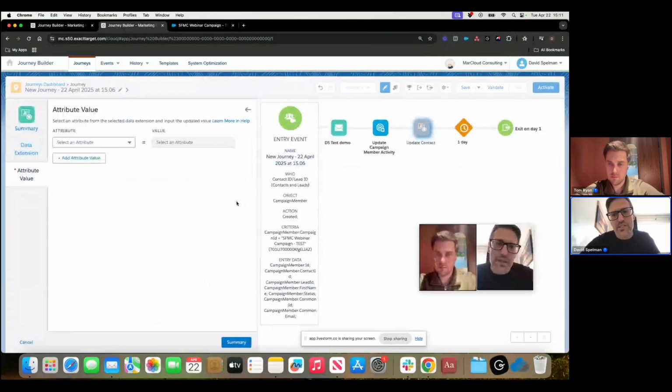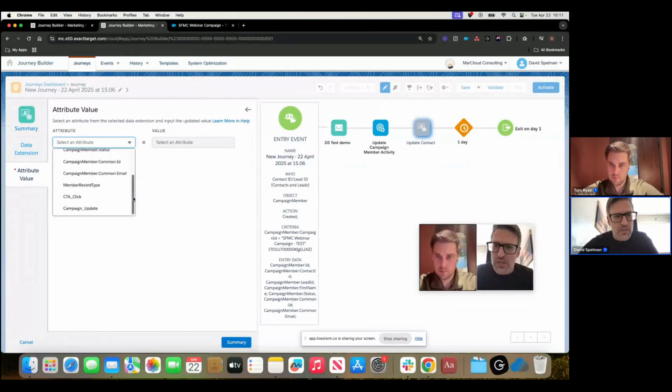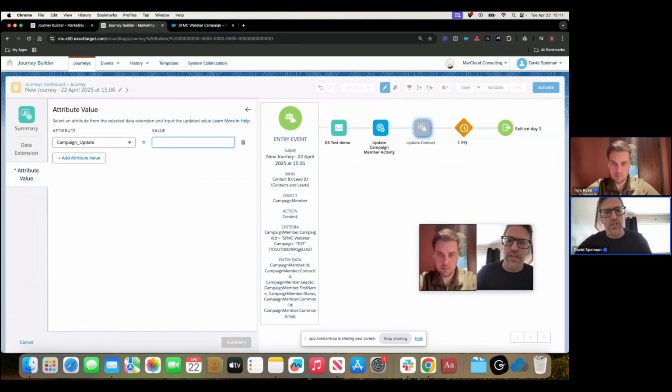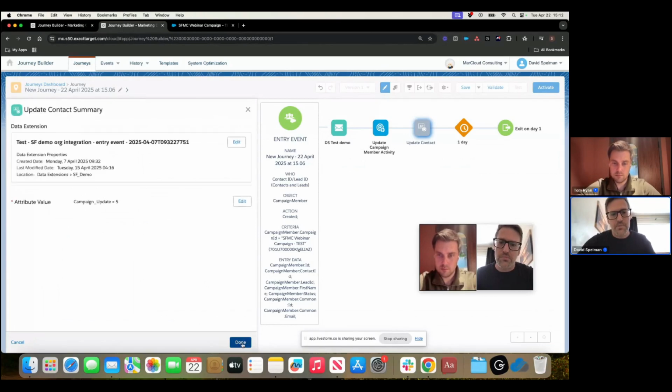So you need to basically put your fields into the data extension beforehand. So I've put 2 fields in here. One of them I've got is campaign update. So I want to say they've updated their campaign, they've been sent an email, they might get a score of 5. And then I go to summary, and then it updates it.